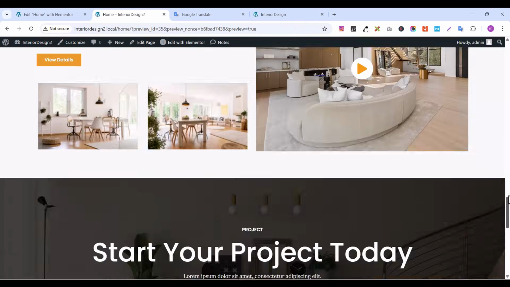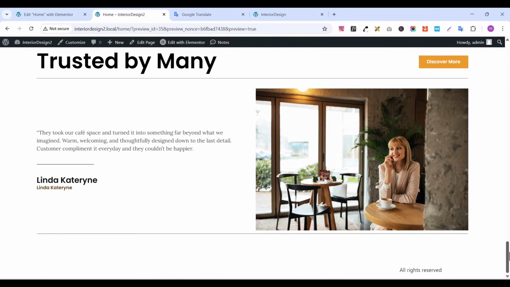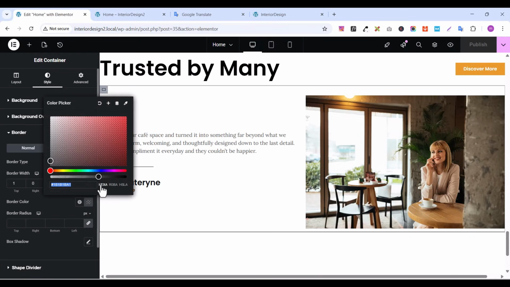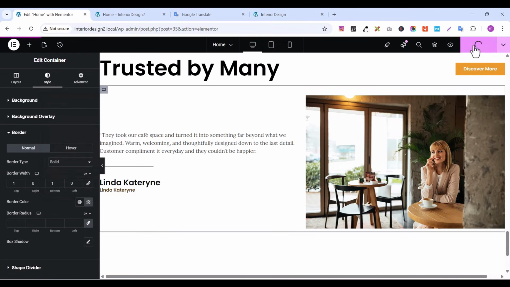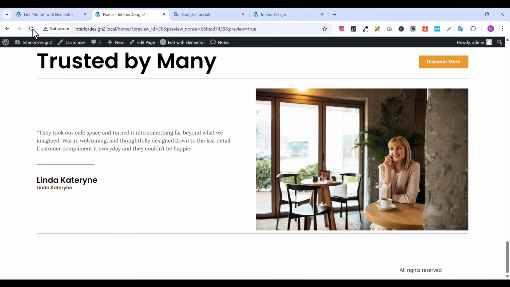Okay, so this is how it's looking. It's looking good. So you can make it lighter if you want. You can just play with the settings, make it the way you want. You see? Okay. So we are done with this section.